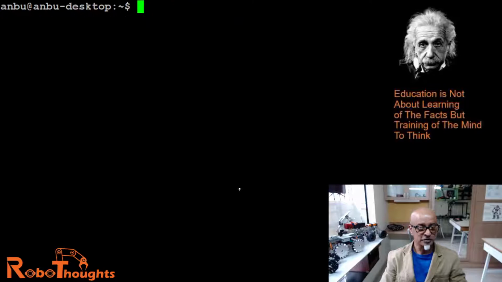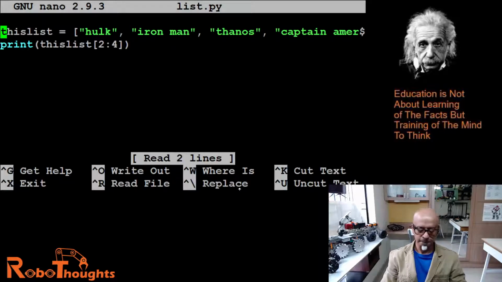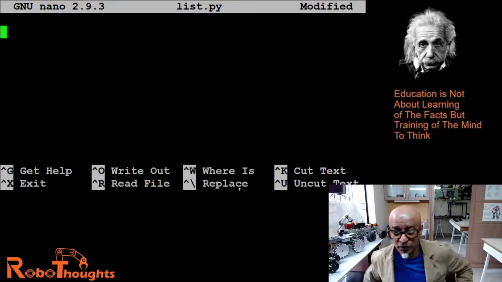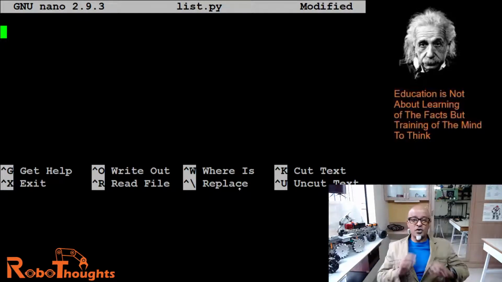Let me show you another example. Say nano list.py. Let me delete this. Guys, it's always better to create your own program from scratch. Do not copy, paste and stuff like that. I really don't like it. The best thing is to type your own code.